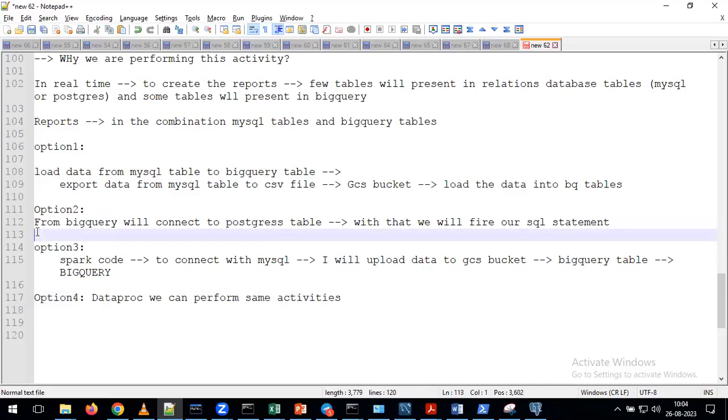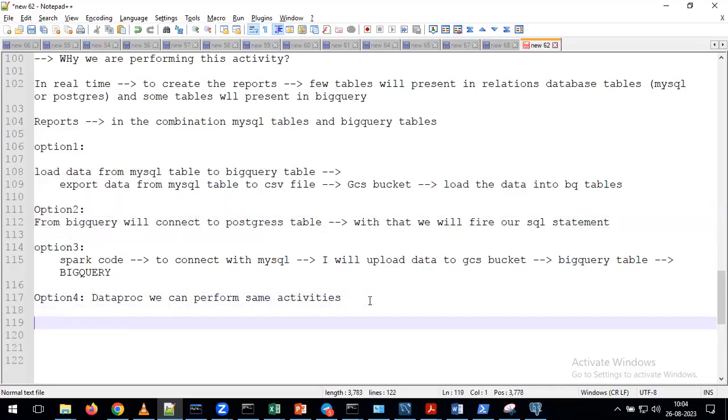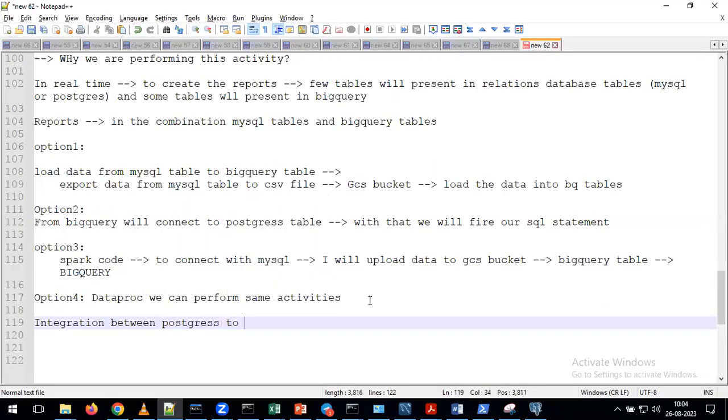That's the reason we are discussing how we can perform this activity by using the second option. And one more thing, as part of interviews, if you say, I worked on integration between Postgres and BigQuery, then what will happen? Definitely your interviewers will get a good impression, because this is one of the advanced activities we are going to perform in real time.